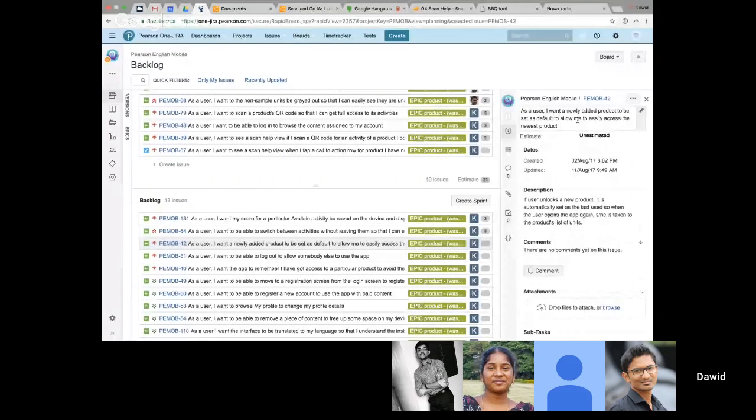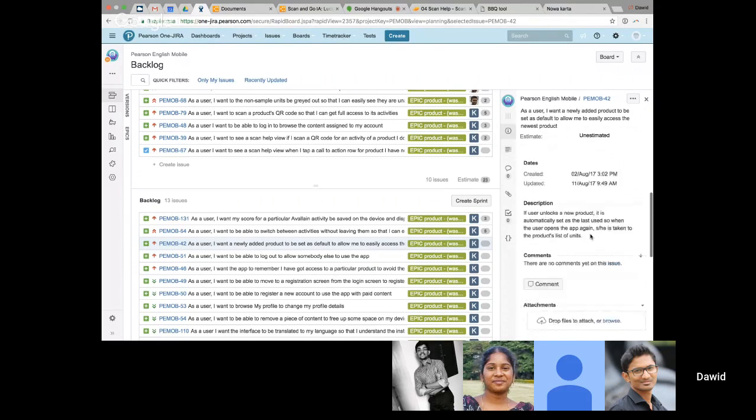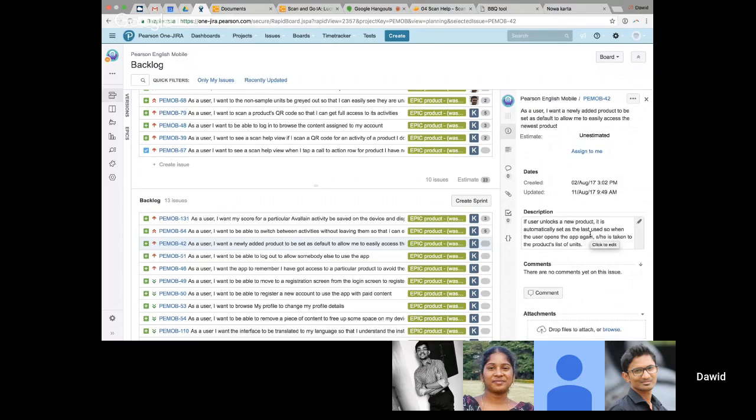As a user, I want a newly added product to be set as default to allow me to access the newest product. So if the user unlocks a new product, it is automatically set as the last used. So when the user opens the app again, he or she is taken to the product's list of units. I think this is not a complicated thing, as we already have implemented the mechanism of setting a default product. So what I need is that when you scan a product and unlock it, it becomes the default. So when you open the app again, you're immediately taken to the list of units of that product. So that's it.